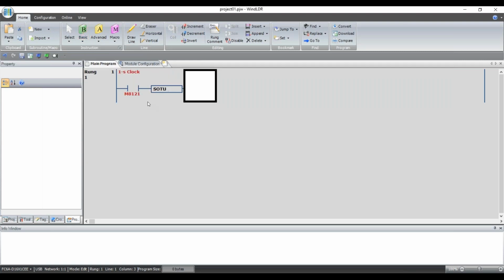I can choose either one, it will work fine. I'll pick single output up. So as soon as it sees M8121 turn on, it doesn't matter how long it's on, just that transition from off to on, that's when it's going to execute whatever code we put out here.